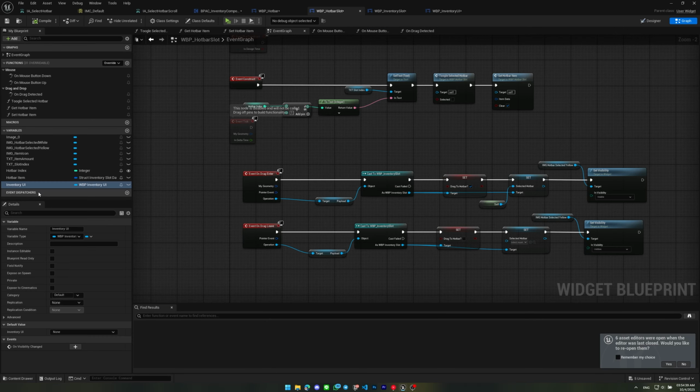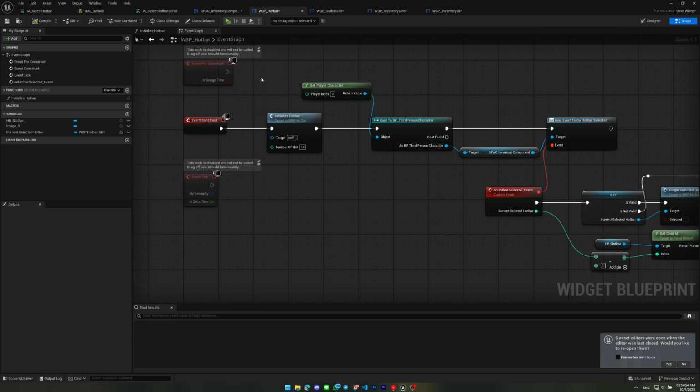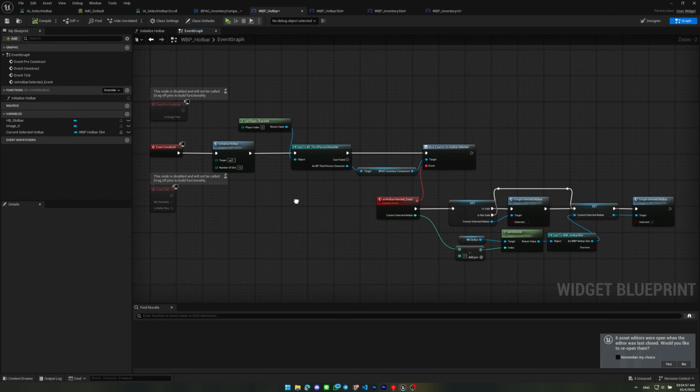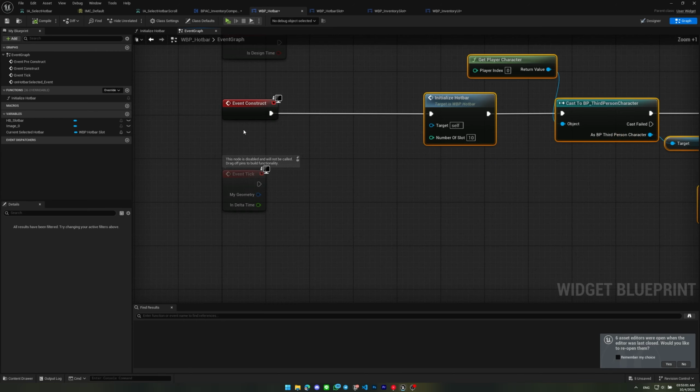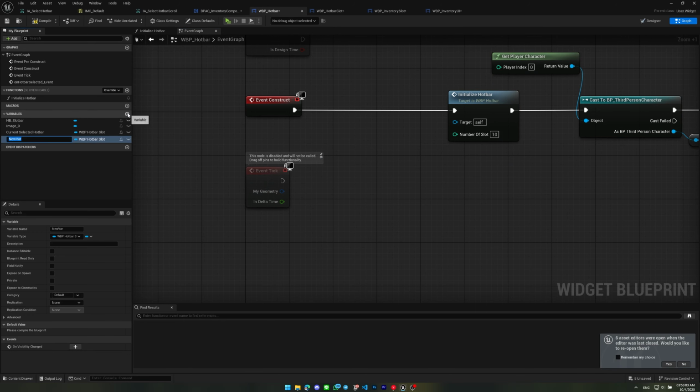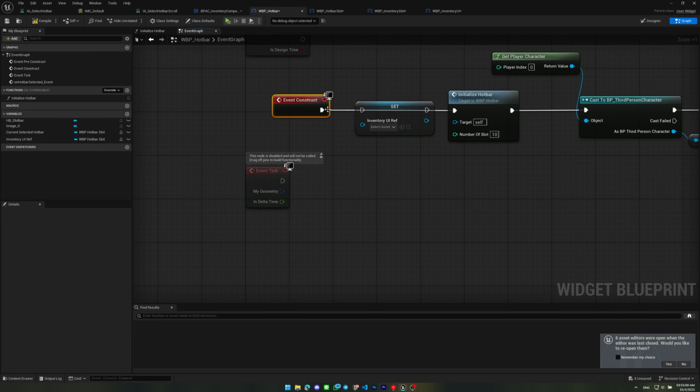So compile. Alright, so the next one is we have to set this inventory UI reference somewhere else. So we're gonna check the instance editable and expose on spawn. Alright, compile, and we will set this inside wbb_hotbar. Okay, but from this we have to get the UI reference first. So I'm just gonna make a new variable here. I'll name this inventory UI reference. Set that one.